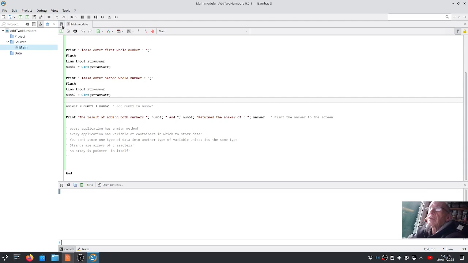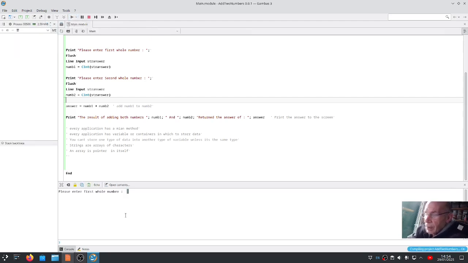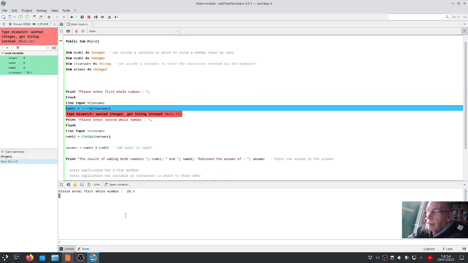Okay, so let's rerun the program and try and put a decimal in. So I'm going to put in 20.5, and for the second number I'm going to put, oops, didn't like that. Well, why is that? Because it wanted an integer. The type mismatch wanted an integer. An integer is a whole number. So the only way I can make that work is to convert that to float.